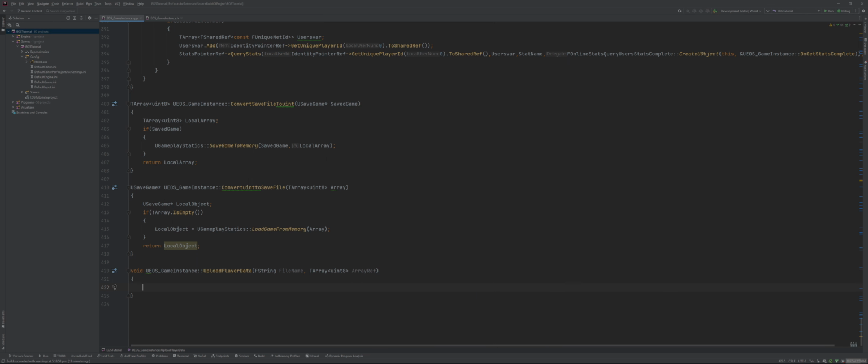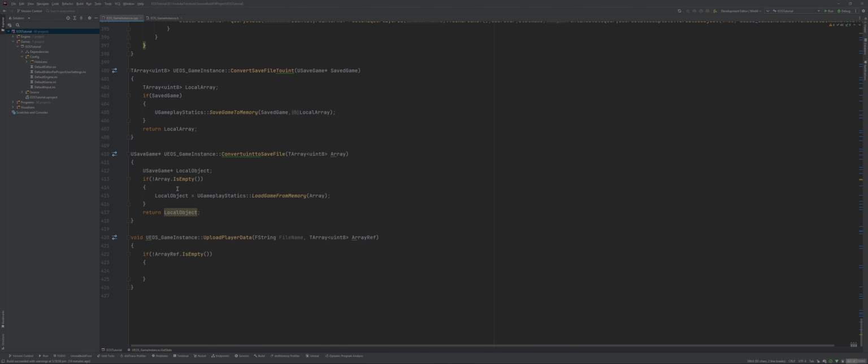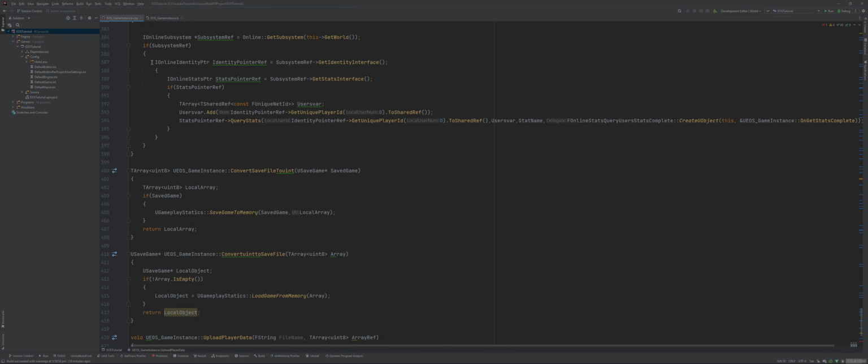So if the array reference is not empty, that means this thing has some data in it and it is not empty, we will call a few things. Basically, we need a reference of all the data. So what we can do is we can copy this part from here. Yeah. And I believe we also need the identity reference. So we also need to copy the identity thing. So let's copy this also. And yeah, we will have to copy this also.